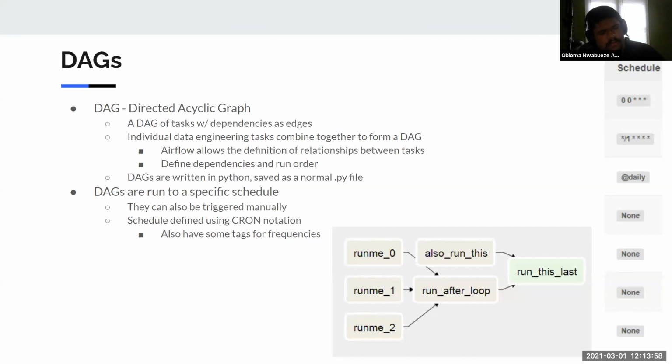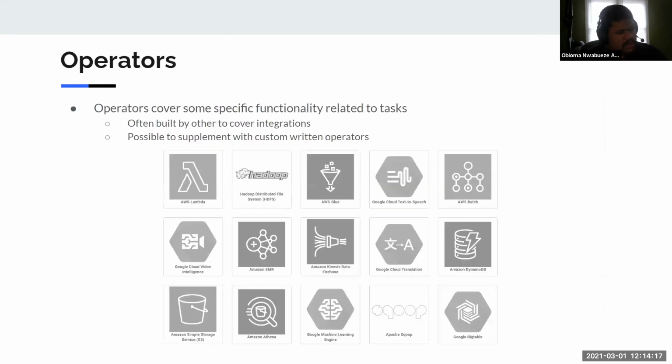And then over on the far right, you can see this is the schedule column from that same UI. You can see both the cron definitions for schedules and then also the tag at daily, which is a sort of frequency tag to run it every day, which you could also define using that same cron notation, but you do not have to.